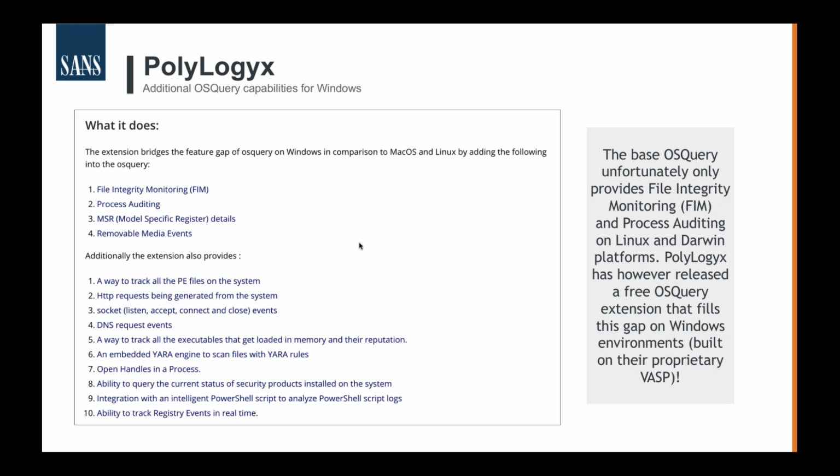The 2 biggest ones here, for me, which I like to look into a lot, are file integrity monitoring and process auditing. Because if you look at the extension, the things that it provides or the use cases which it enables, for example, an embedded Yara engine to scan files with Yara rules. I do love this one. It's a very nice one.